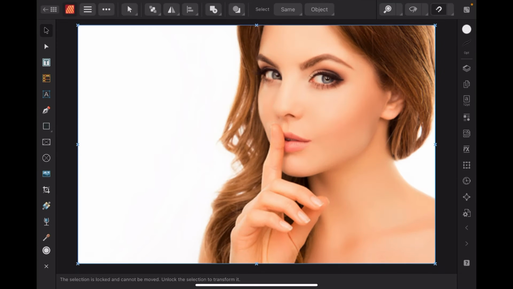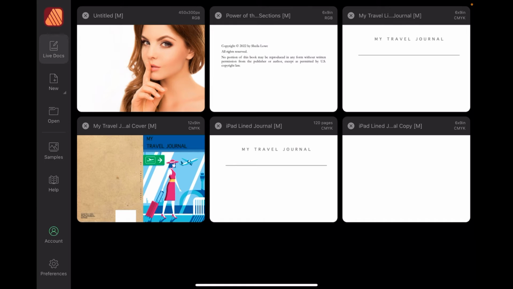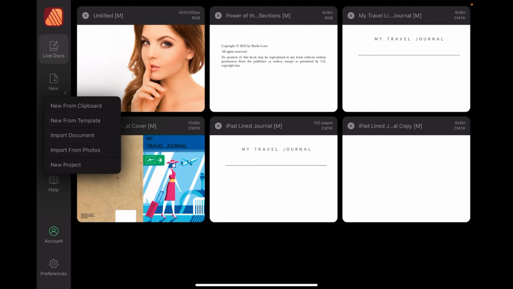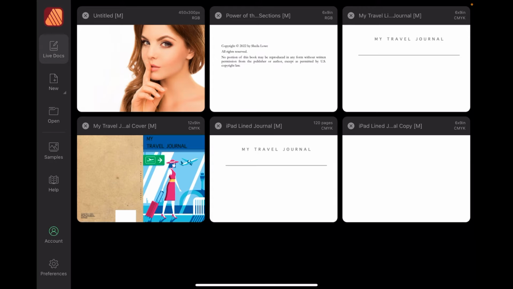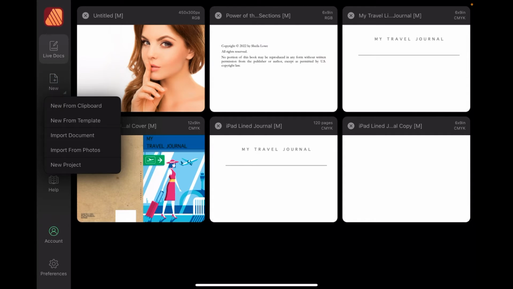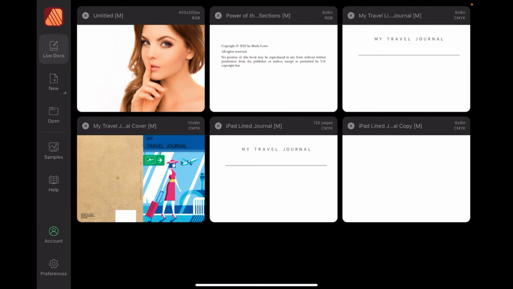Loading from photos, and there it is, a new document loaded from photos. So that was long press on New, and you can create a new project. Well, we won't do any of those, so just tap anywhere on the screen and it will go away. And you can tell that it has other things there by the little facing triangular arrow in the bottom right hand corner there.